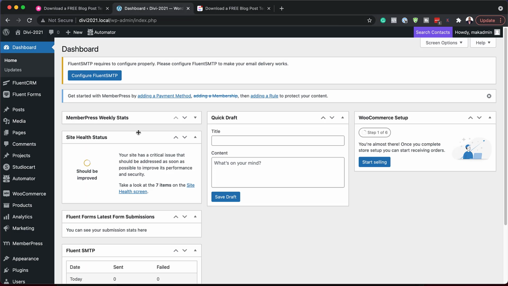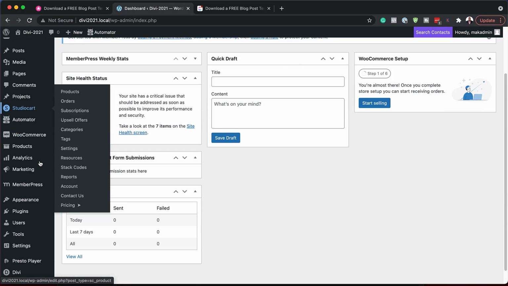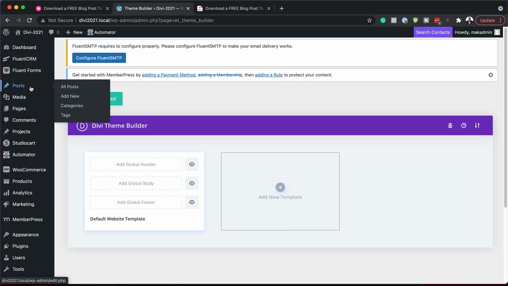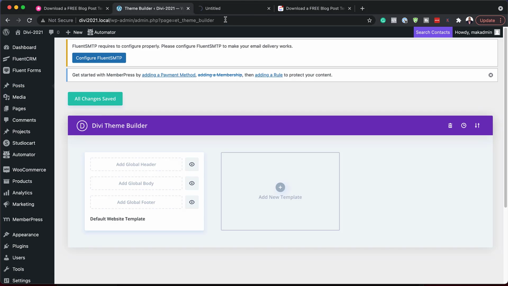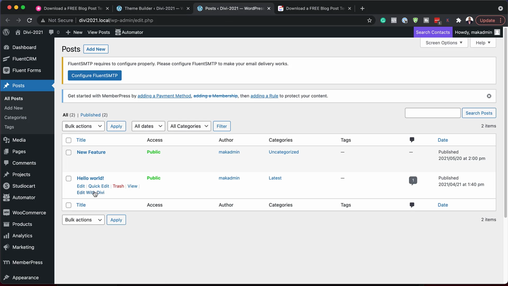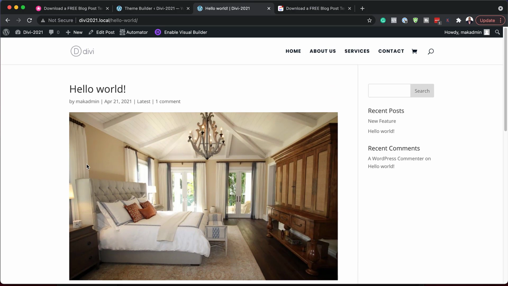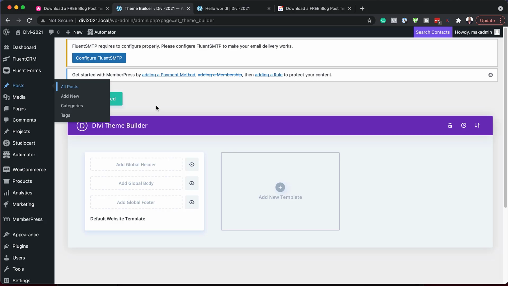Over here, I have already logged into my WordPress admin dashboard. To install the template, you want to scroll down to Divi and then click on Theme Builder. But before I go into the Theme Builder, I'd like to show you what the blog posts look like so far. So I want to open up all these posts in a new tab, and we can do a quick preview of one of the blog posts. I'm going to click here on View. And here it is. This is a basic layout that comes with Divi when you first install it. So we want to change this by adding a template.